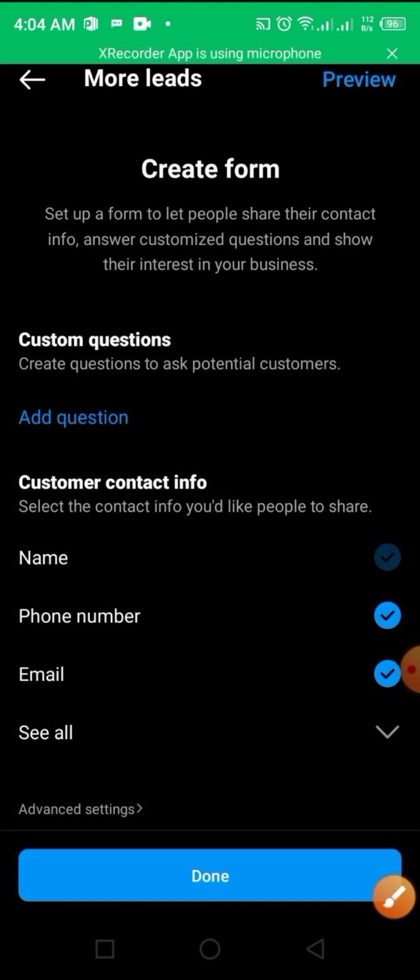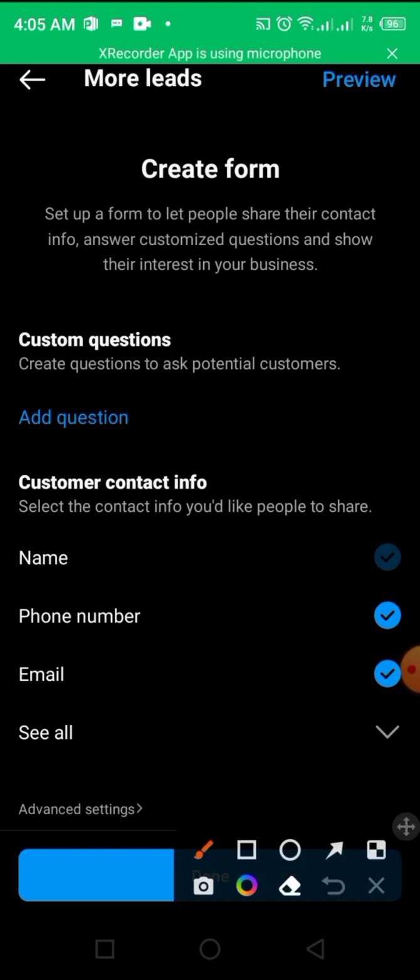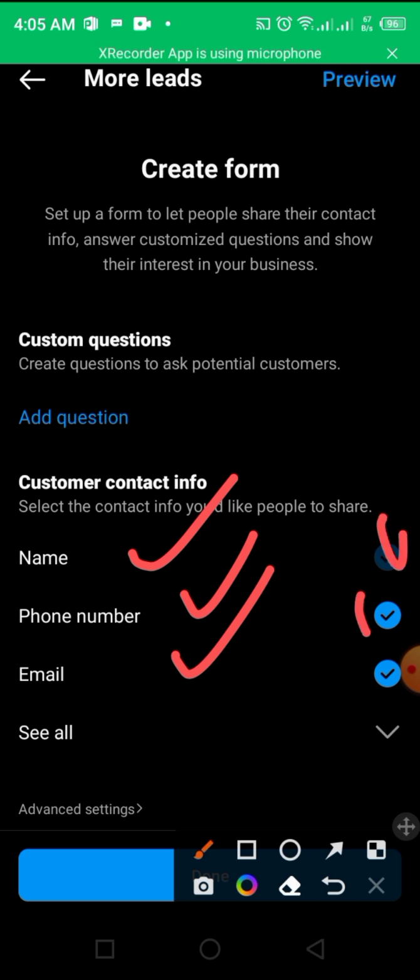Good. So right now we are on this page, and we have options to choose whatever information we want to get from people. Right now we have the name. If you want to just get name, phone number, and email, you're free to check that. Instagram has already checked them for you over here, so if you want them, that's fine.